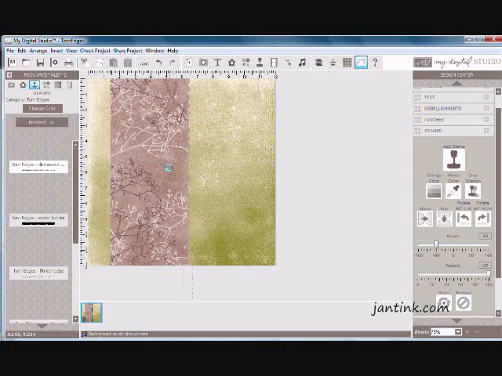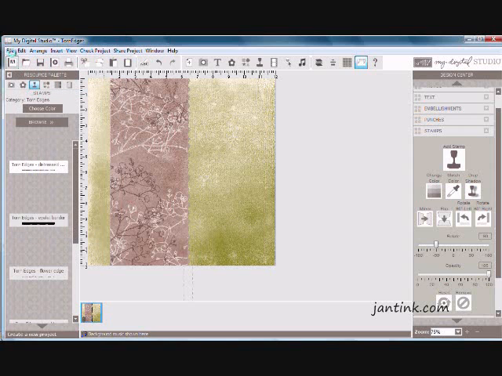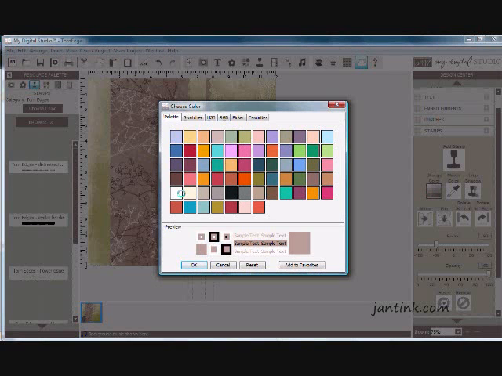If I wanted to stop here, I could add a drop shadow, but I really want it to look like this is a torn piece of paper with a white core showing. So since I've still got this stamp selected, I'm going to copy it up here in the Edit menu and paste it. I'm going to grab that and move it to the side so I can work on it. I'm going to change the color over here in the Design Center to white.